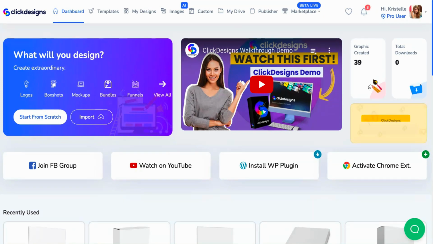Just remember that the ClickDesigns marketing kit does depend on the access level on the account that you have on the software. Right after you've logged on to your account, all you need to do is go to the top section over here and click on Templates.